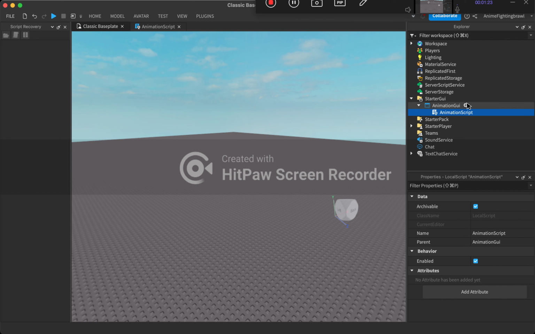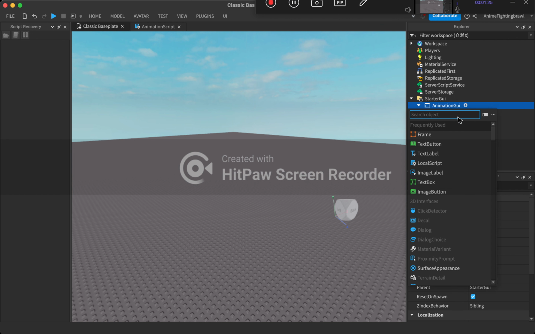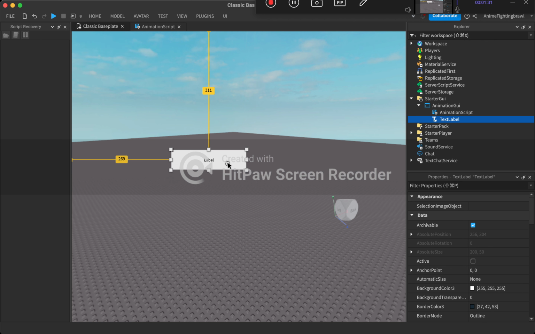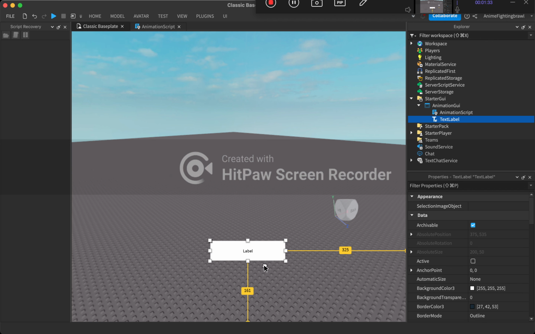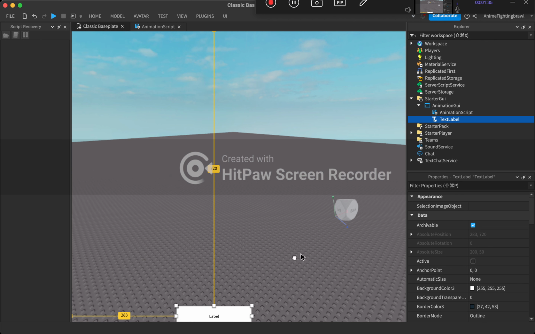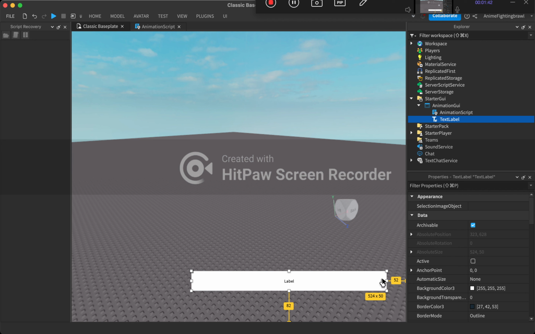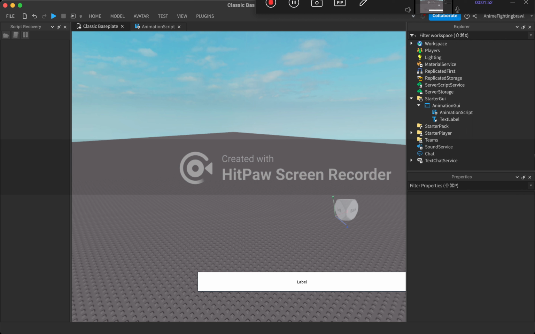Then click on plus on Animation GUI again. This time search up TextLabel. Then drag it wherever you want the typewriting to be. I'm going to make mine here. If you want the actual box to stay there, you can, but I want it transparent.